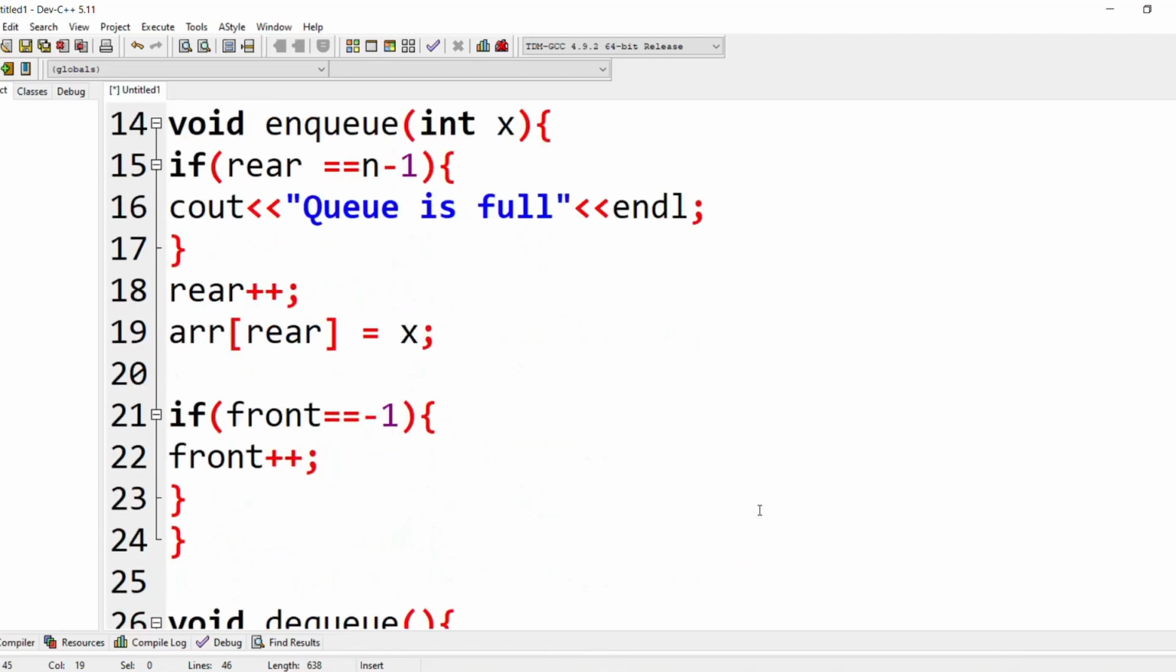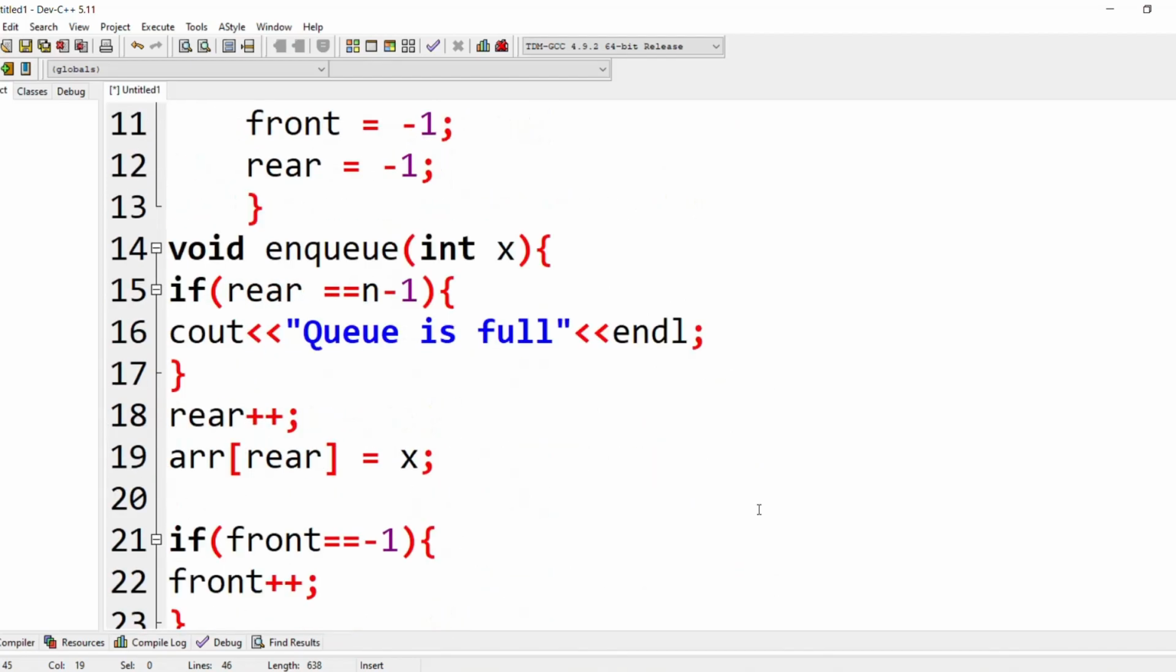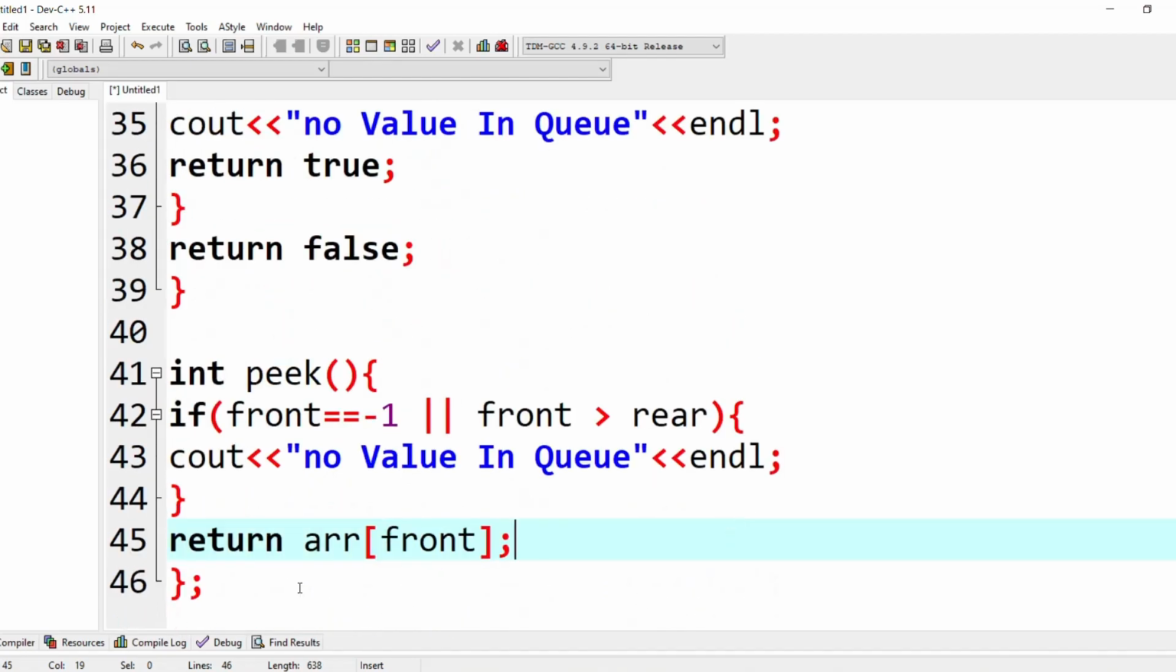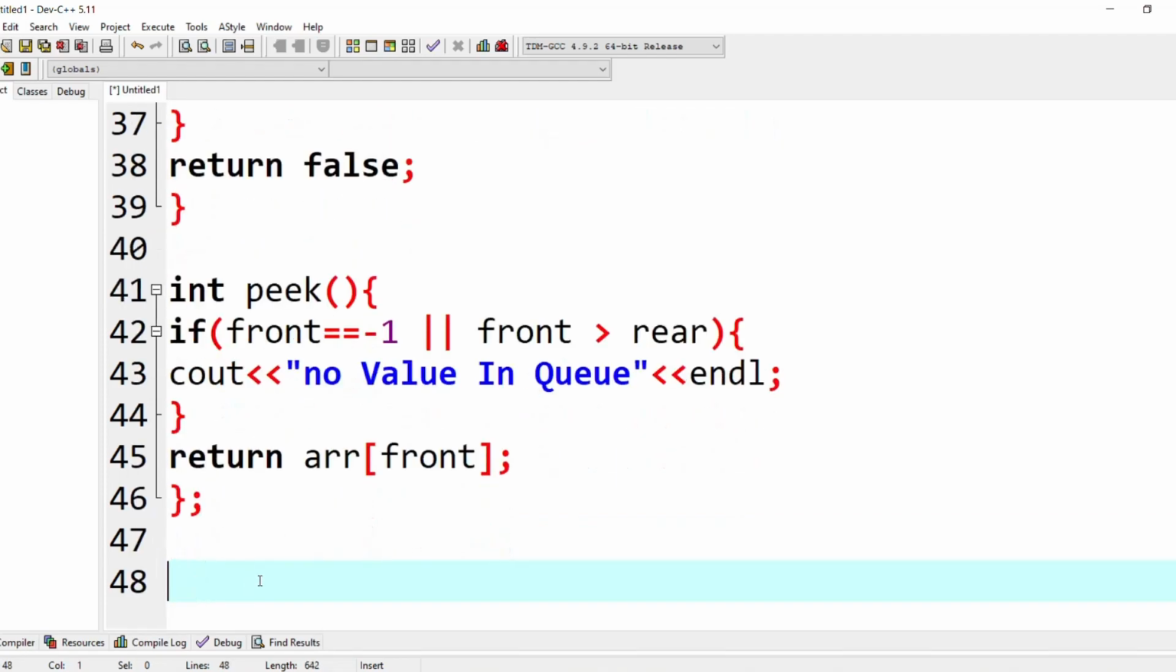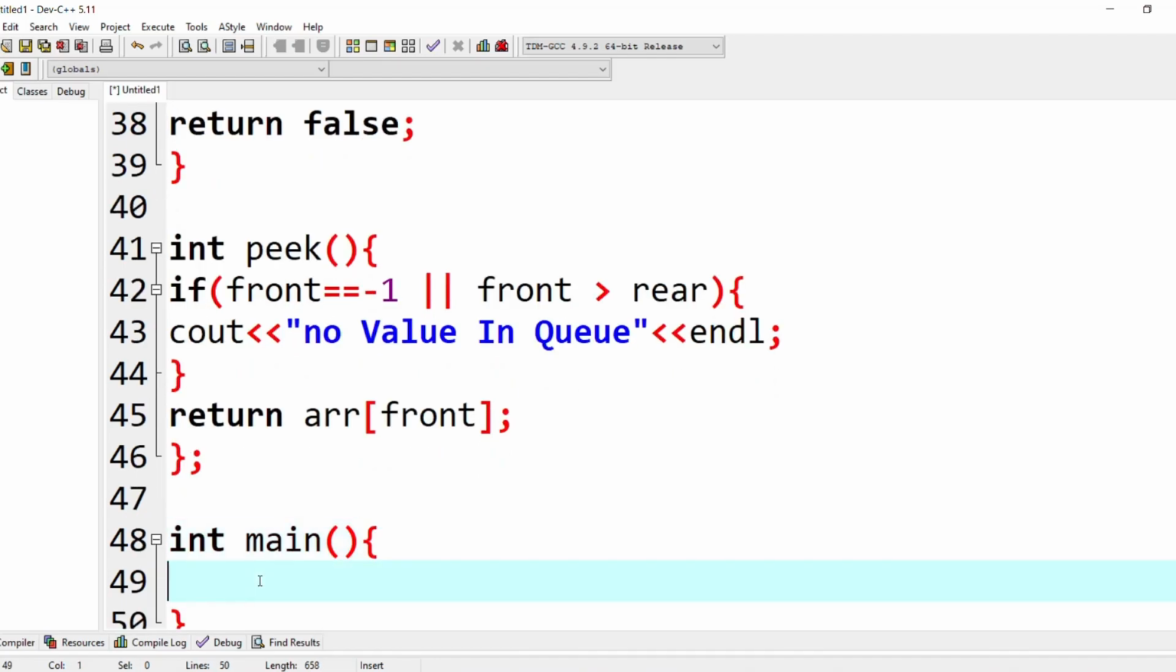We have completed all the functions in this class, and next I have to define our main function. In the body of main, I have to create an object for class Q. This is our Q class, and the object name should be Q. You can use any name instead of Q.